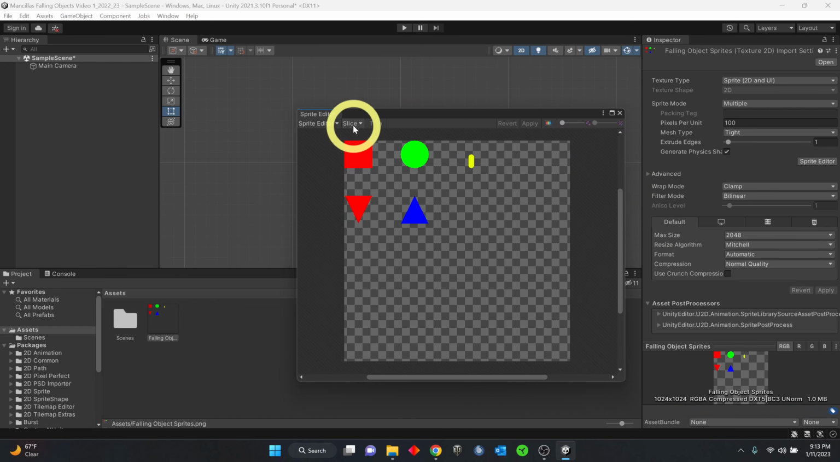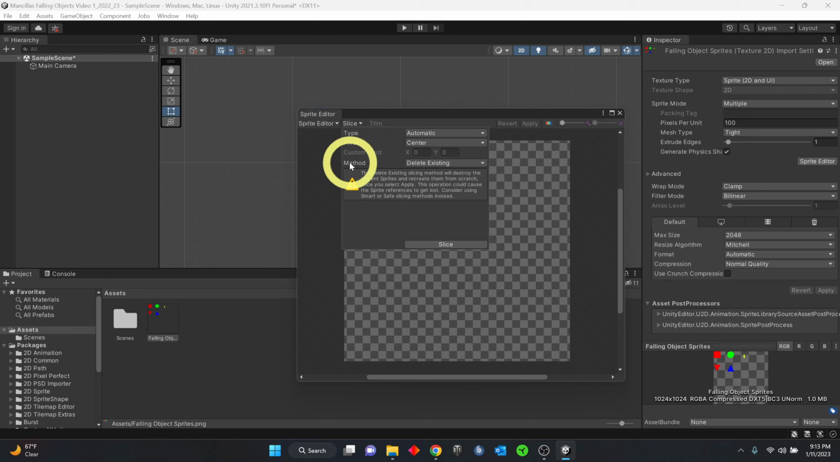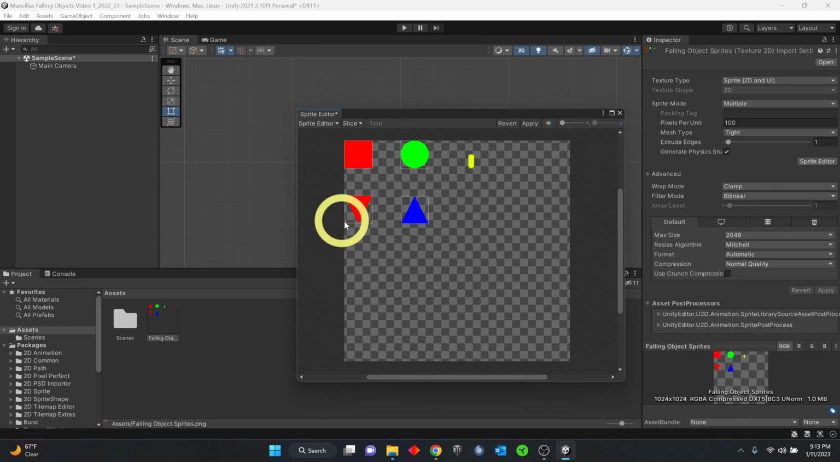Okay, so we need to down arrow. We're looking for method. We do not want to delete existing. We want to just do it in a safe mode. Smart or safe mode works, but I prefer using safe mode. Then I'm going to hit the word slice. From there, we should notice that all the objects have been sliced from the sheet. We're going to hit apply, and then we're going to X out of here.